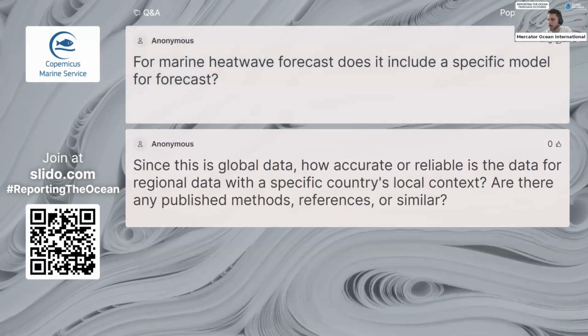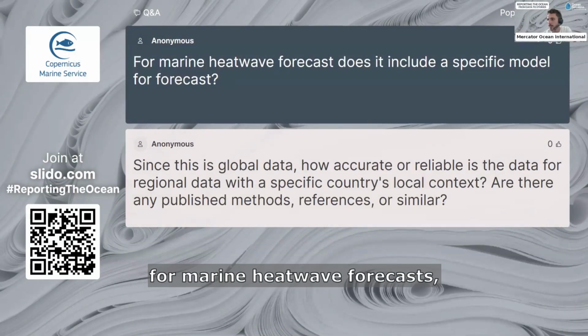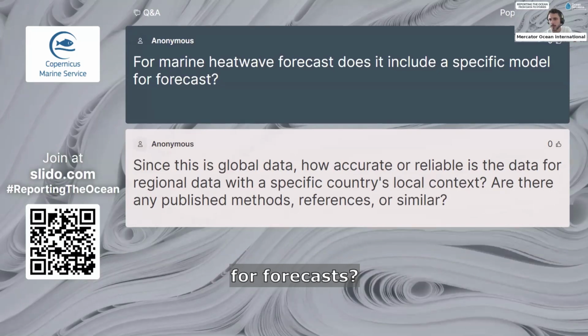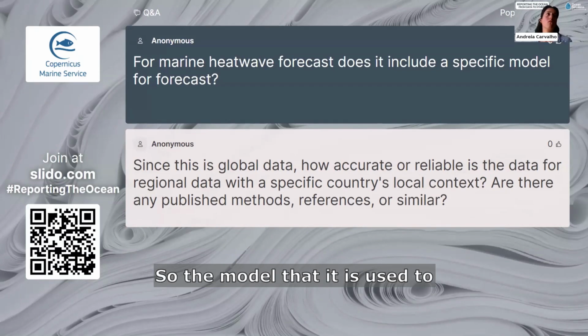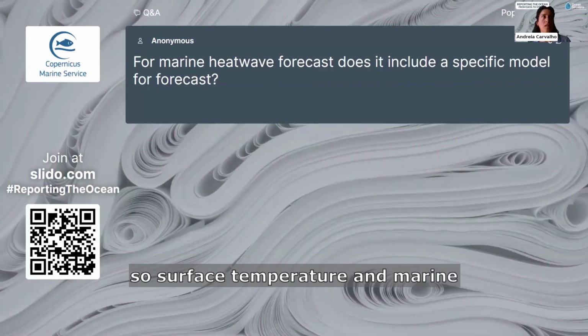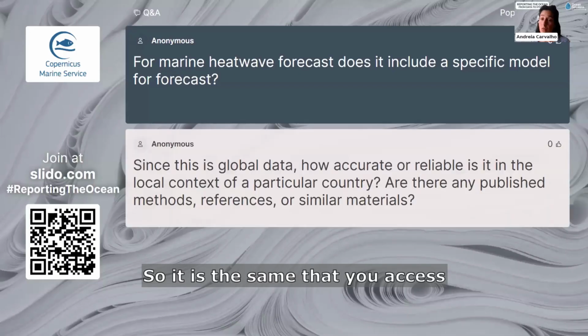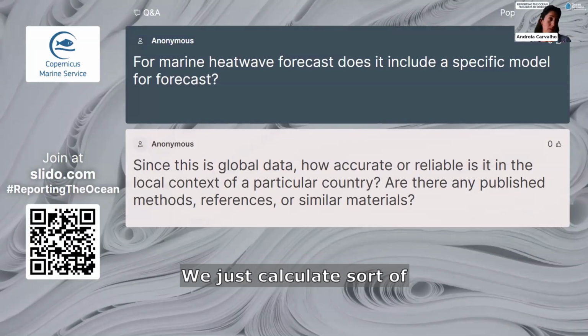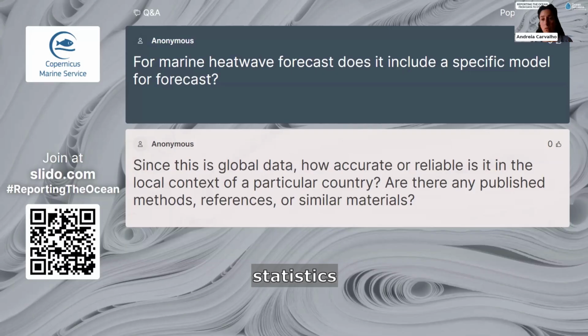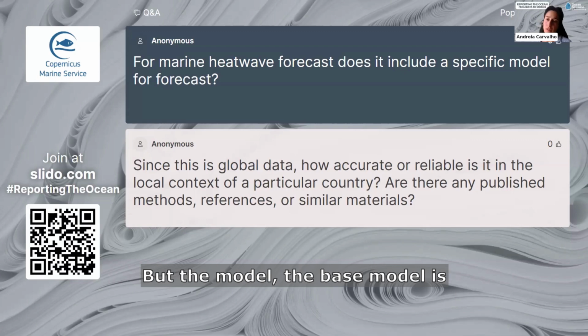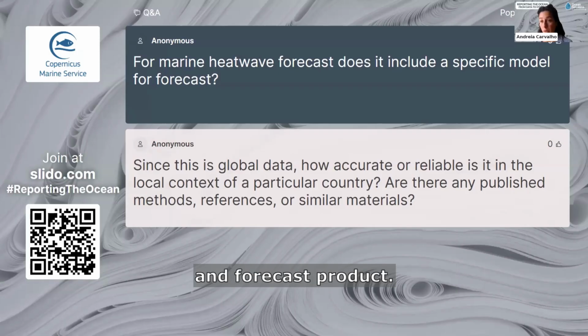For our next question: for marine heatwave forecast, does it include a specific model for forecast? The model that is used to generate most of the data, so sea surface temperature and marine heat waves, is our ocean monitoring and forecasting system from the Copernicus Marine service. So it is the same that you access through the data catalog. We just calculate some statistics to generate the marine heat wave forecast. But the base model is the same we use in our Copernicus Marine system, which is the ocean physics analysis and forecast product.